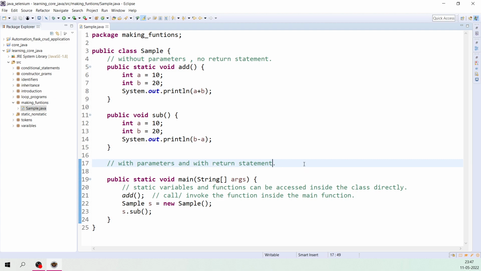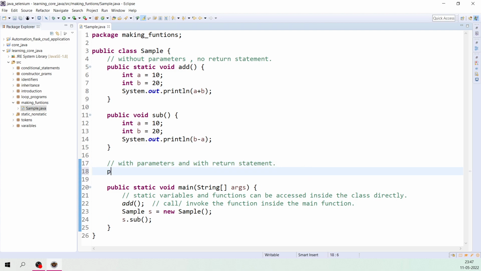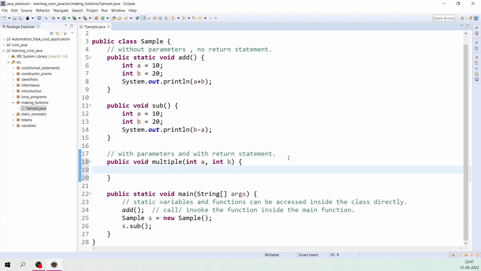Let me save it. Now let me create a function. Let me say public void, or let's add the return statement later, so let me keep it as void itself, and let me say multiply. Multiply takes an integer a value and an integer b value, right here itself. So this time I'm not hard coding anymore. See, this multiply function is there.